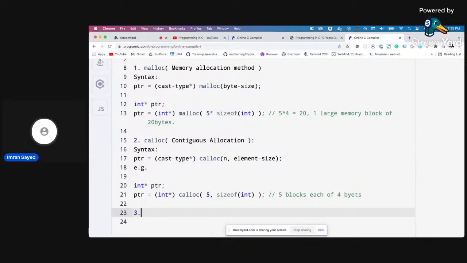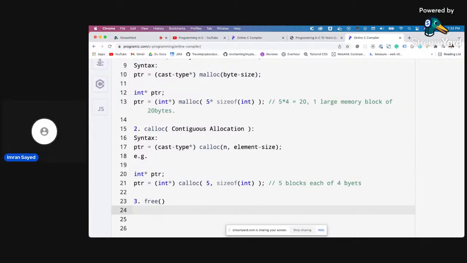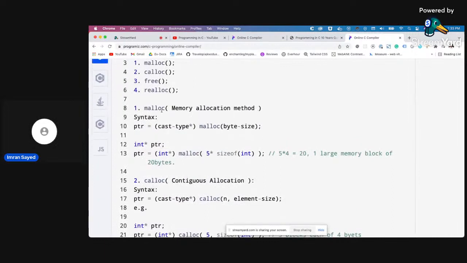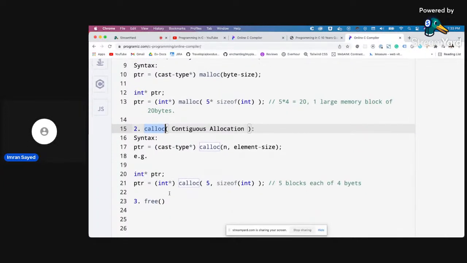Okay, let's go to the third one, which is free. So what does free do? So this method basically is used to deallocate the memory that is being allocated using the functions malloc and calloc. So whatever memory is allocated by either of these functions, it's going to free that. And it's really good because it helps reduce the wastage of the memory by freeing up the memory. Okay. So it dynamically deallocates the memory. So let's take an example. So let's write the syntax first.